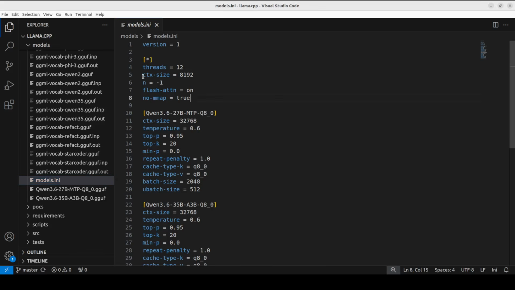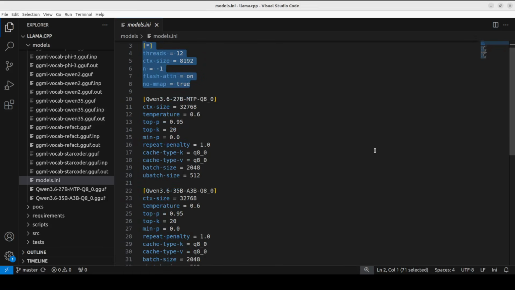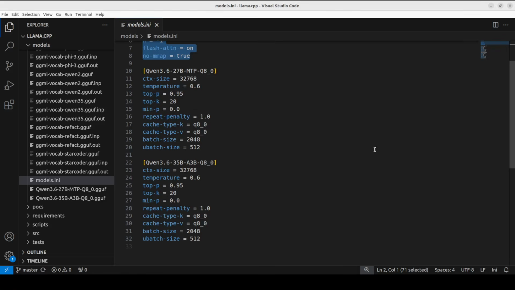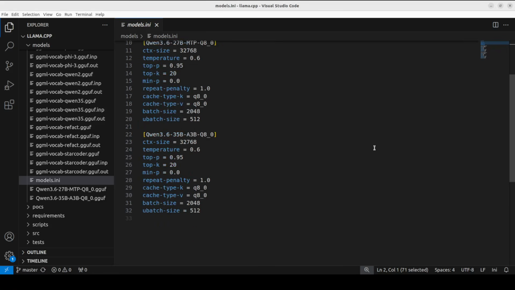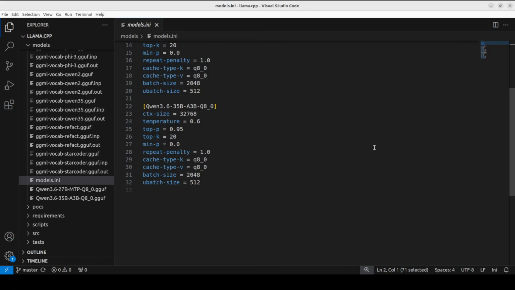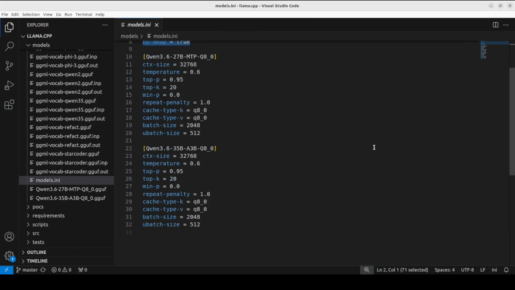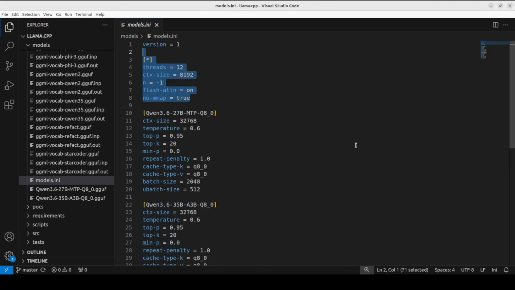There is a static section at the top. It is a global default. Every model inherits these settings unless told otherwise. Things like thread count, flash attention, and context size live here. Below that, each model gets its own named section. The name must exactly match the GGUF file name without the extension. Anything you put in the model section overrides the global default for that model only. That is the entire mental model you need to visualize in order to get it working.